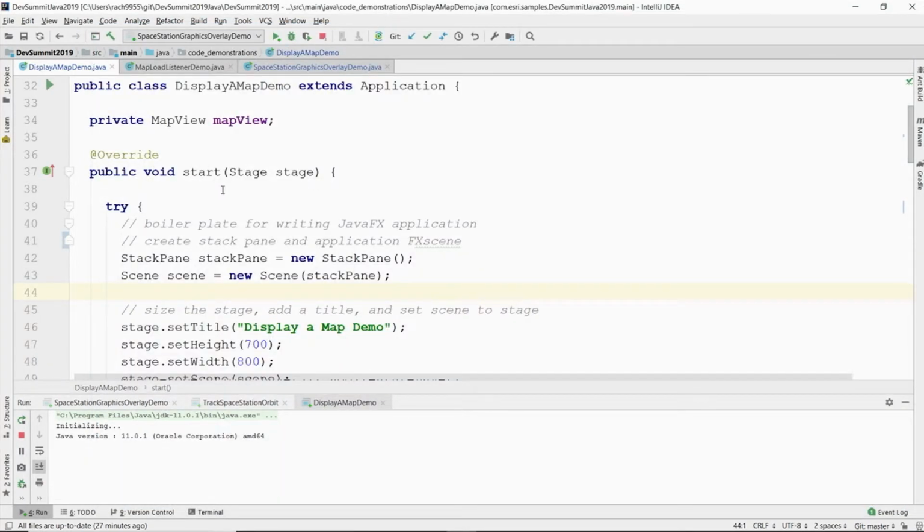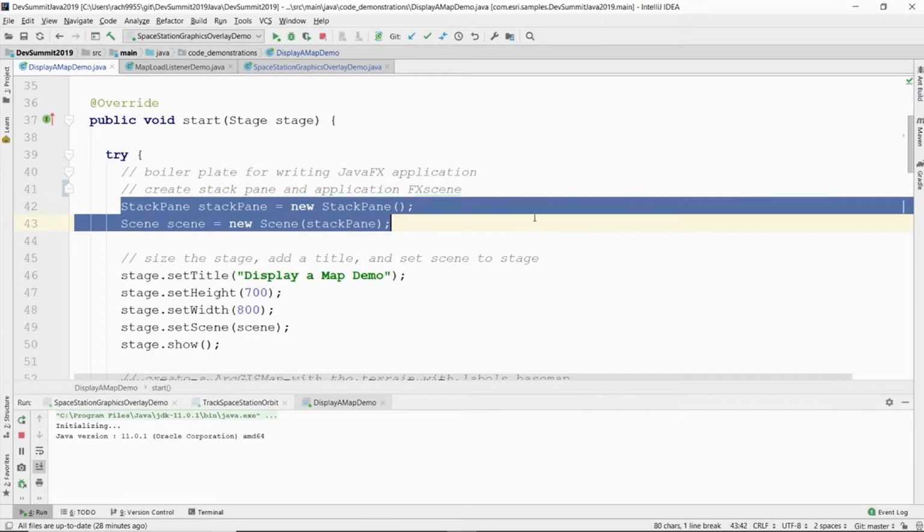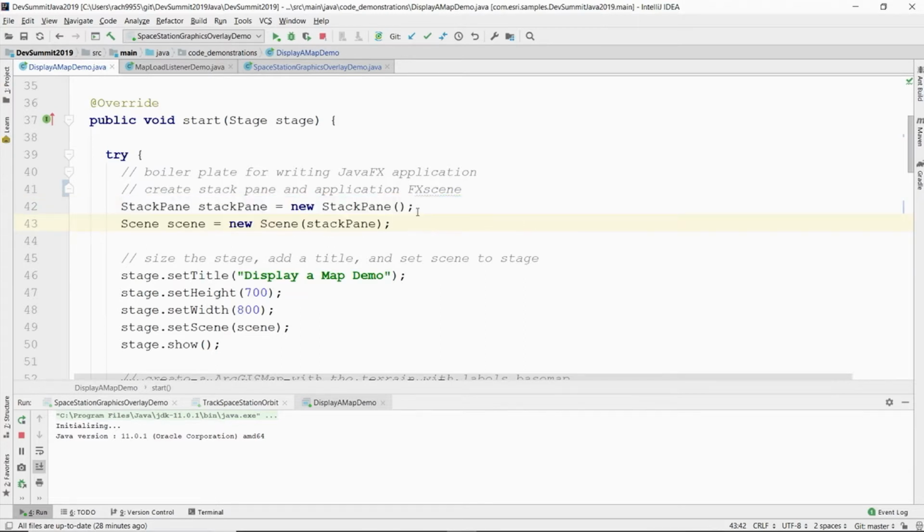Okay, so the first part for building an application using Java is to set up some boilerplate code for writing a JavaFX application. So these two lines here, you're setting up a stack pane and an application FX scene in order to display your data.